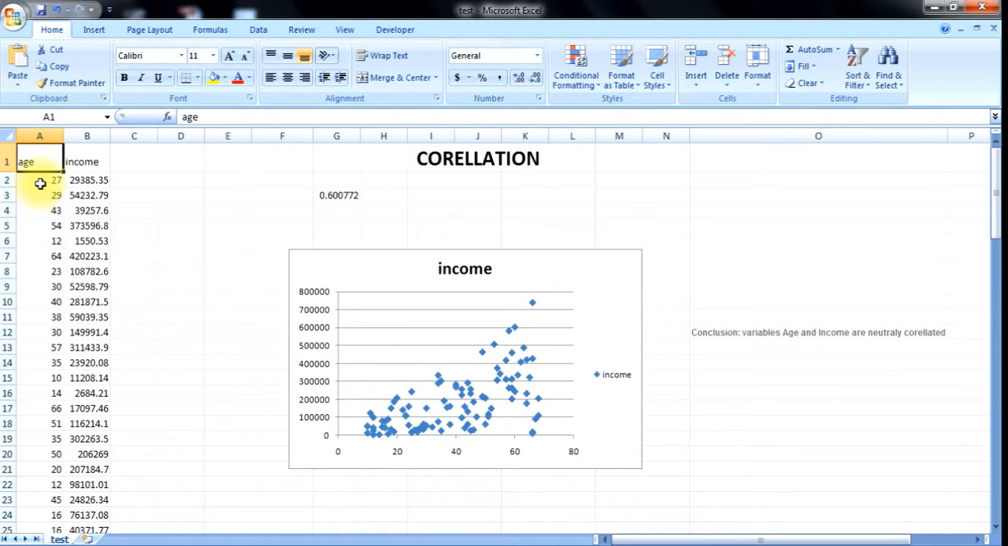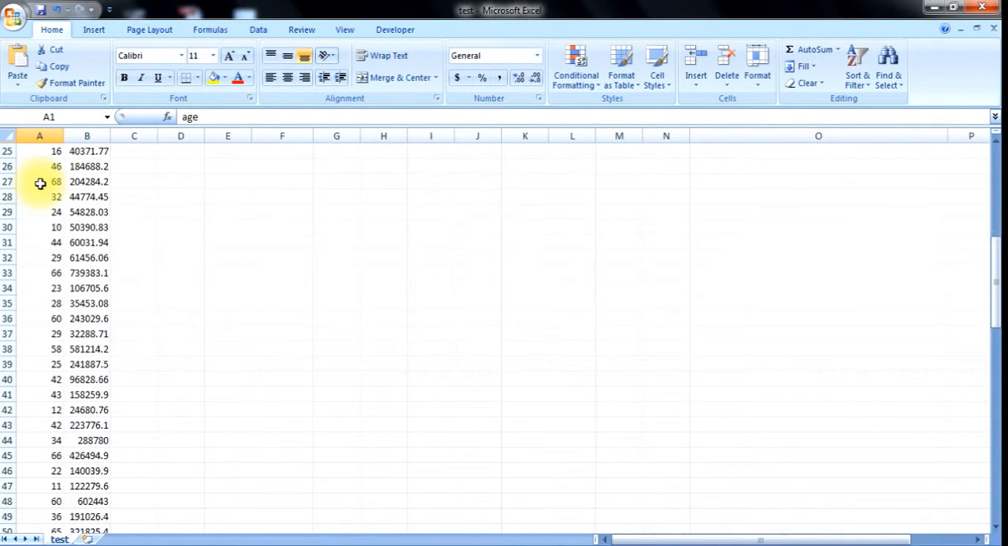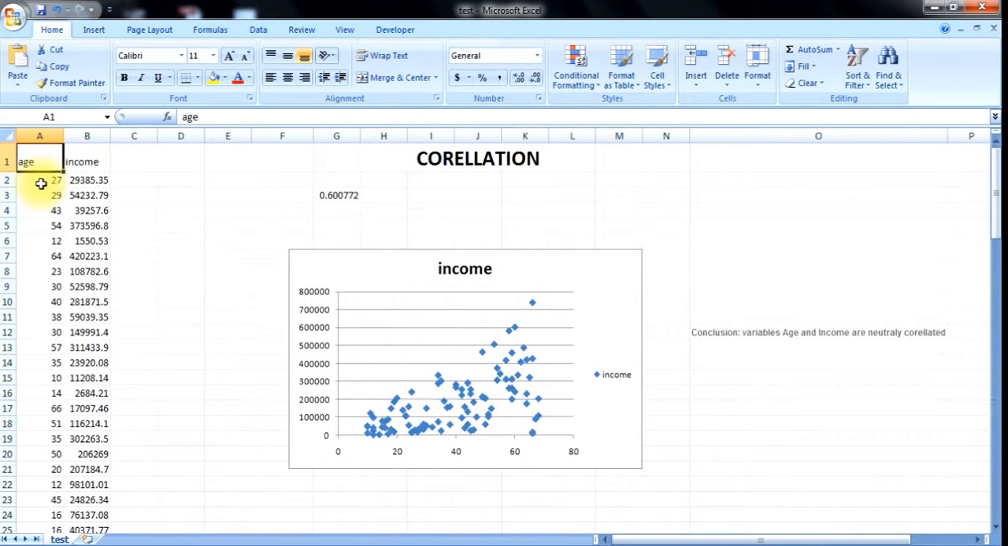So I have all the age people ranging from 11 to maximum 80. And then I have the income variable, where there are incomes associated with the particular age. So we are going to find the correlation between these two variables. So how do we do it? It's simple. I have already calculated the correlation between these two variables. So the correlation is 0.60.